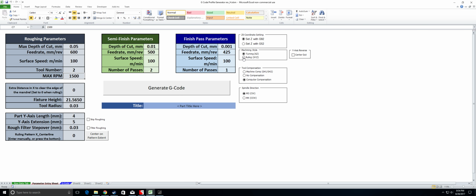In terms of turning, you'll see that it changes to surface speed and feed rate in millimeters per rev. I plan to update that with a few more options, whether you want to do millimeters per minute or millimeters per revolution, etc. Right now it doesn't update. If you click from turning to ruling, the feed rate will still say 425 millimeters a minute. That's quite different from 425 millimeters per revolution, so that's something I need to look at. But that should be a relatively simple change.